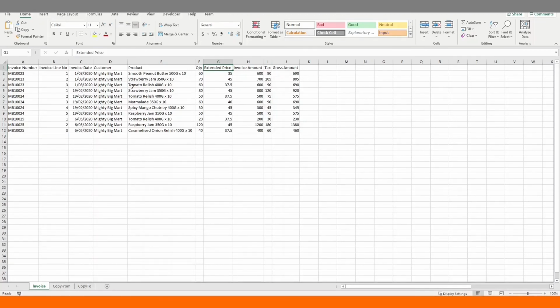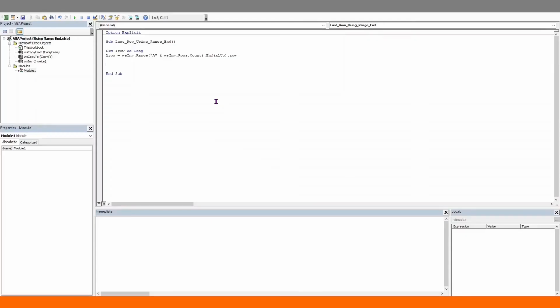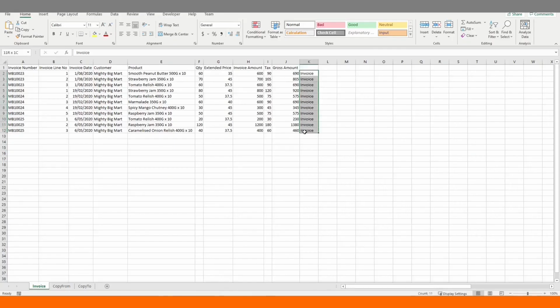Let's loop over this data and print the word invoice in every adjacent cell in column K. So we found the last row. To iterate over a range, we need a counter or iteration variable. So we will loop over a data which starts from row 2. So every corresponding cell in the current row, which is row I, and we'll set it equal to invoice. Let's run this. And that's worked as well. Okay, moving on to the next example.